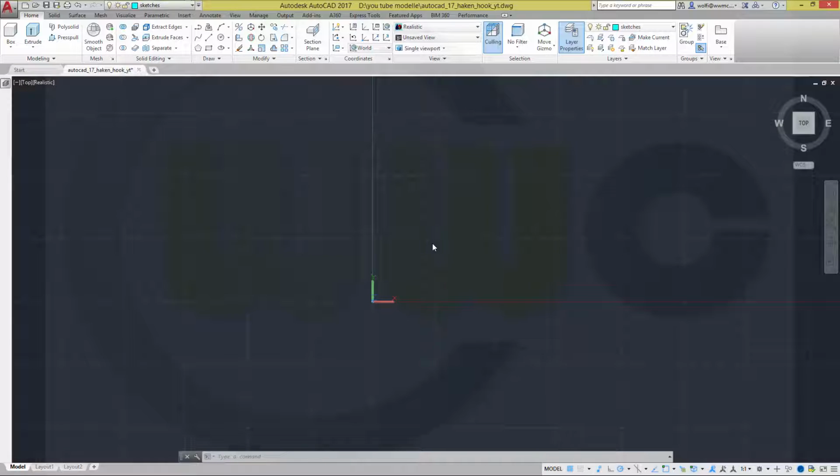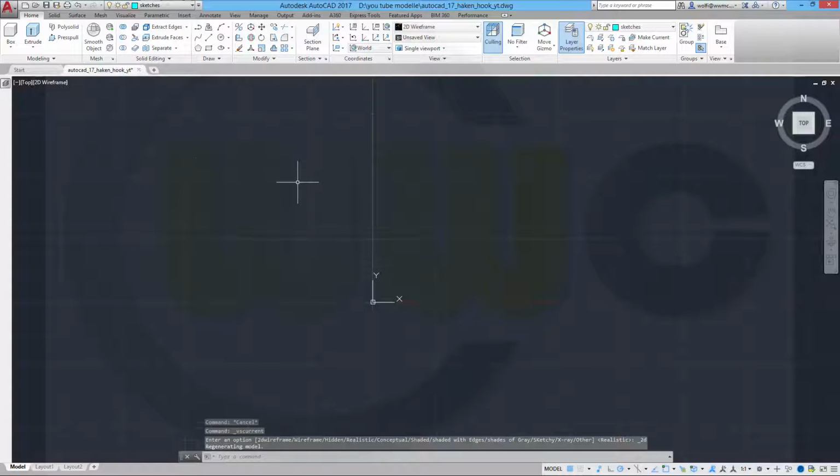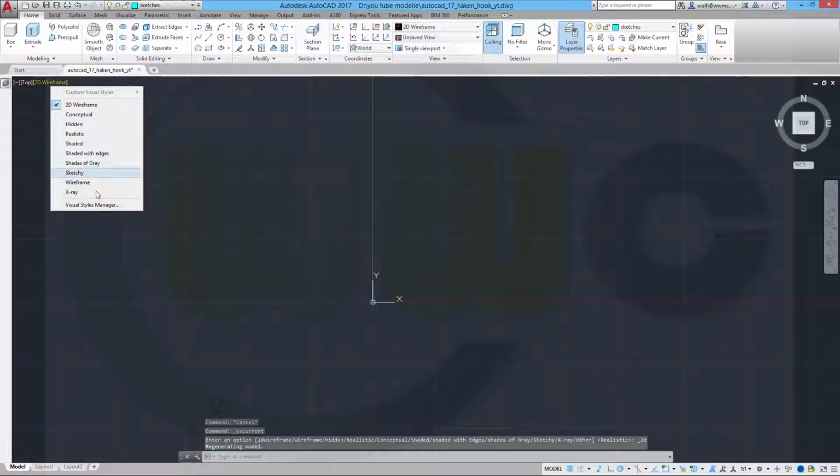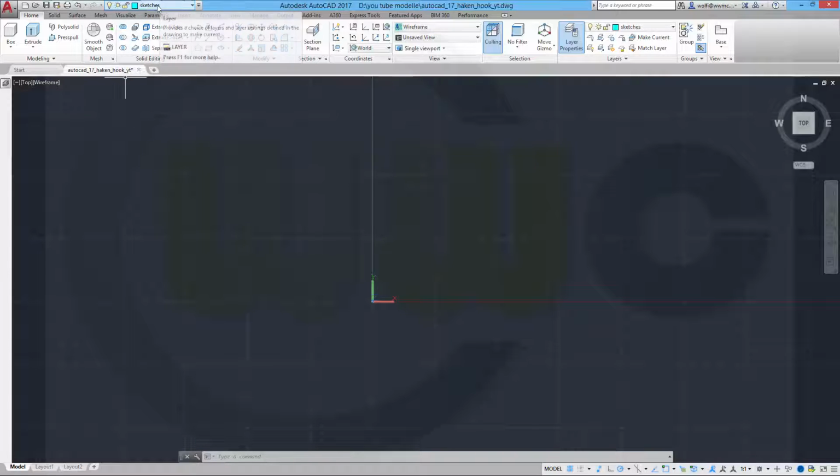I want to do the hook which I did before in the other programs. Let's switch to 2D wireframe for the moment, or let's say wireframe. Okay, first I need some sketches, so I've already prepared a layer which is called sketches.